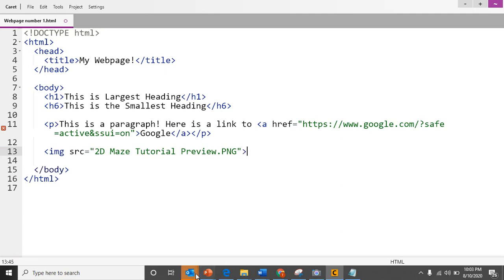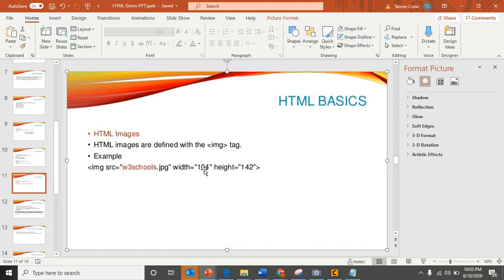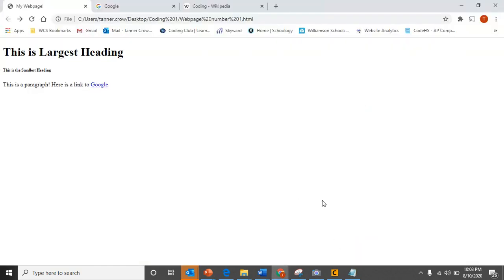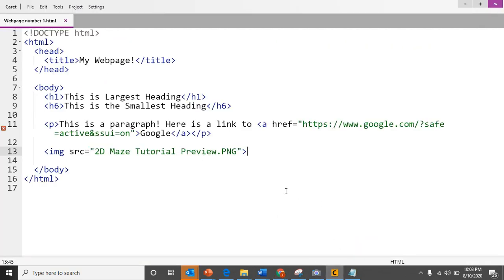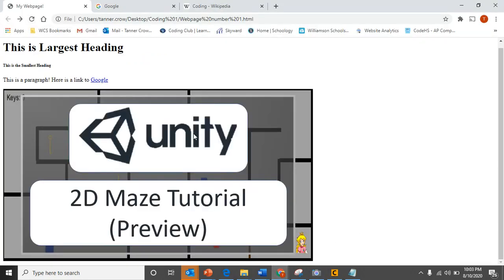And img does not have a close bracket, but you can give it a height. Otherwise it'll give it the default height that the picture has. So let's see what that does if we press Control S and refresh. There you go. Now you have a picture of a 2D maze tutorial that I've created. Okay.